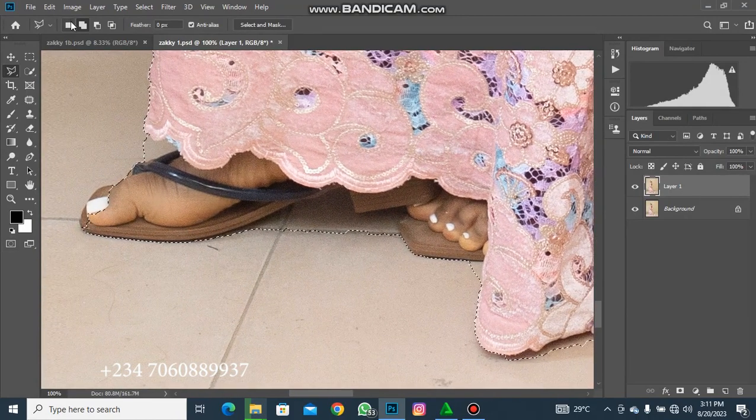Okay, so ensure you're on this. Let's start with this part. You can see this area is not well selected, so ensure this is the addition and this is the subtraction. Ensure you're on the subtraction, because what we want to do is to select these other areas to add to it. You understand? So let's come here.